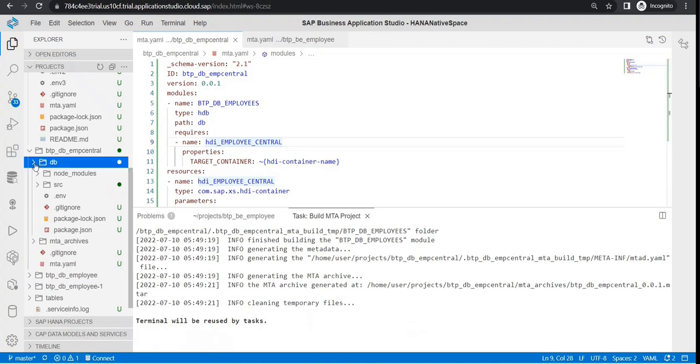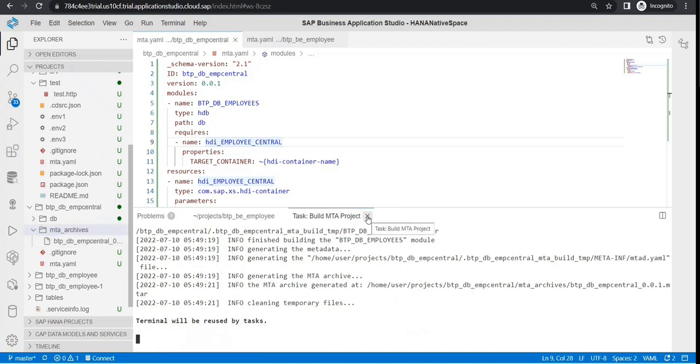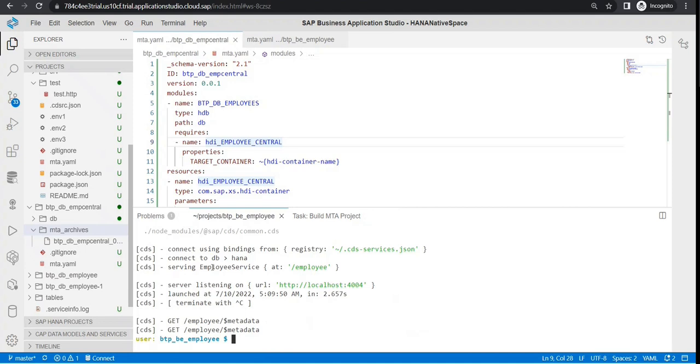So can you see what it just did? It just generated the MTA archive. So we do have an MTA archive available with me. Now I want to connect my system with over here.